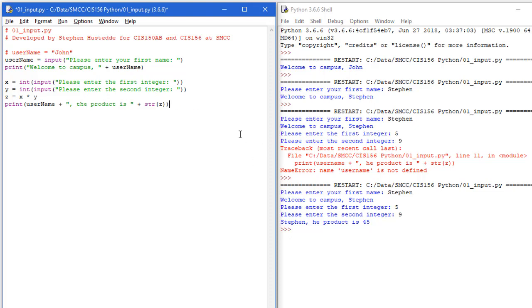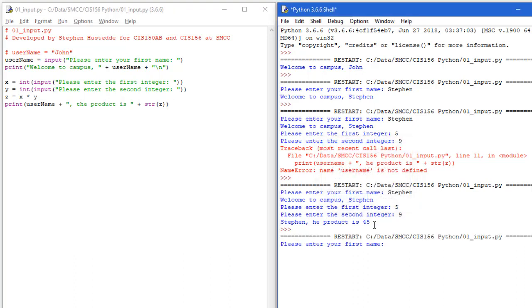One other thing I want to do before I run this again is I like to have a little spacing between welcome to campus and enter the next numbers. So as you recall, we can do that by concatenating a new line character. Now I could put the new line character in front of my input here. That would work as well. So again, I'm going to run the module. I'll put in Bill this time as the first name. Please enter the first integer. Let's do 12 and 8. And I'm told the product is 96.